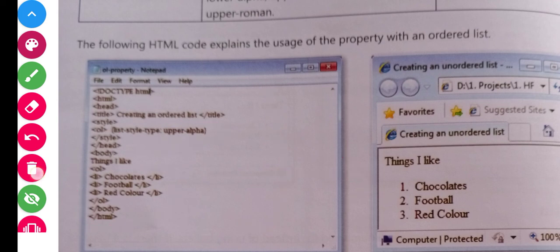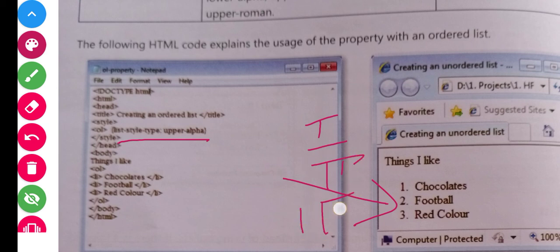Here upper alpha type, what is given as the type of list? Upper alpha. So these are 1, 2, 3 numbers will come. Okay, if here upper Roman is written, then instead of 1, 2, 3, first, second, third, like this will come. Got it?